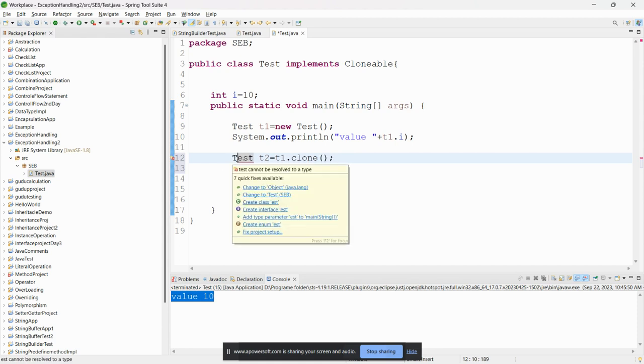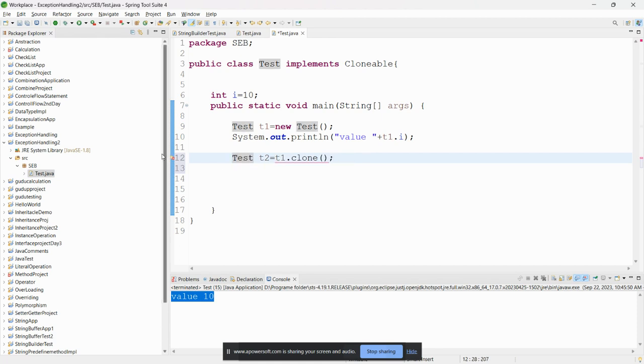Let me create Test. Look, it will give what? It will give our Object type. Then I try to typecast here to Test. Then also it will give an issue. What is that issue? It will give CloneNotSupportedException. Okay, CloneNotSupportedException.